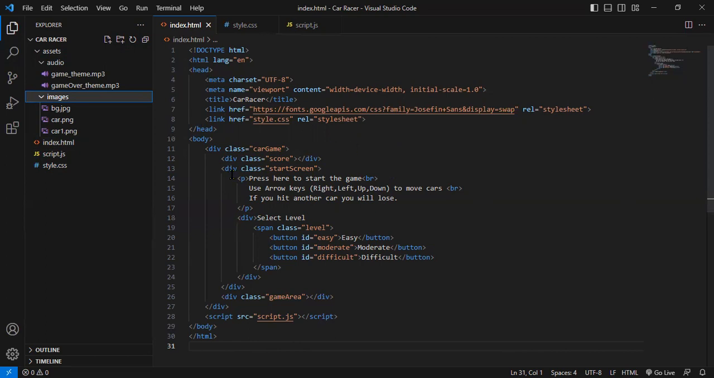Inside the div class tag, I have given the text, press here to start the game, as I showed before. I have added it inside the p tag, that means the paragraph tag. Then inside the div tag, I have selected what levels are there in this game. Inside the button tag, I have given the levels: easy level, moderate level, and medium level. So this is my index.html page, how I have given it.